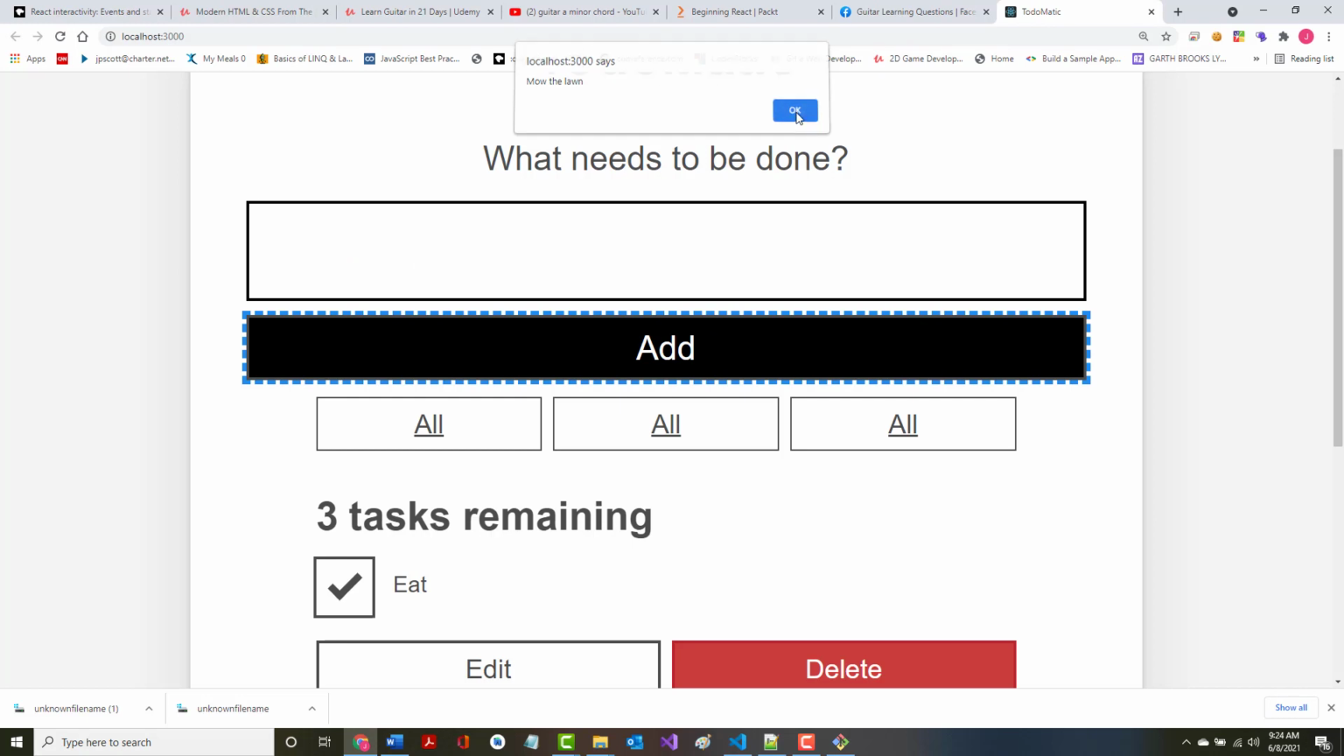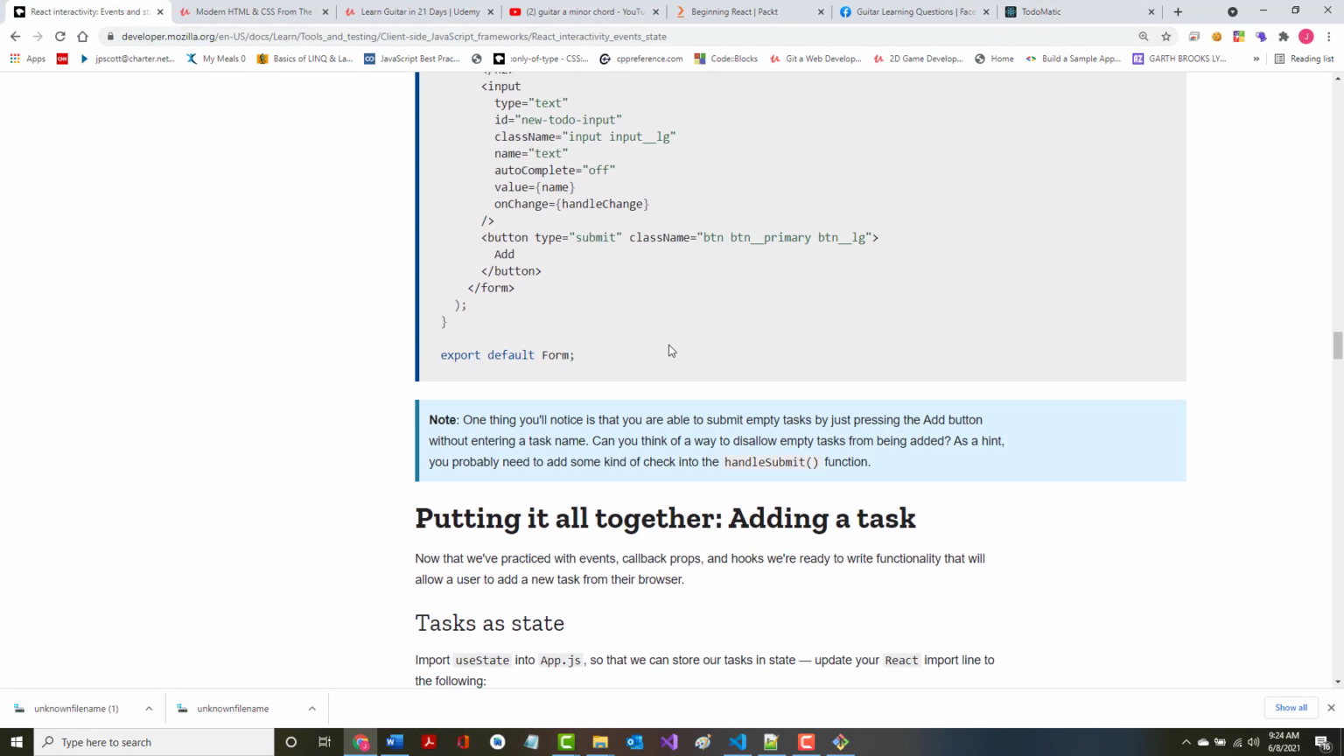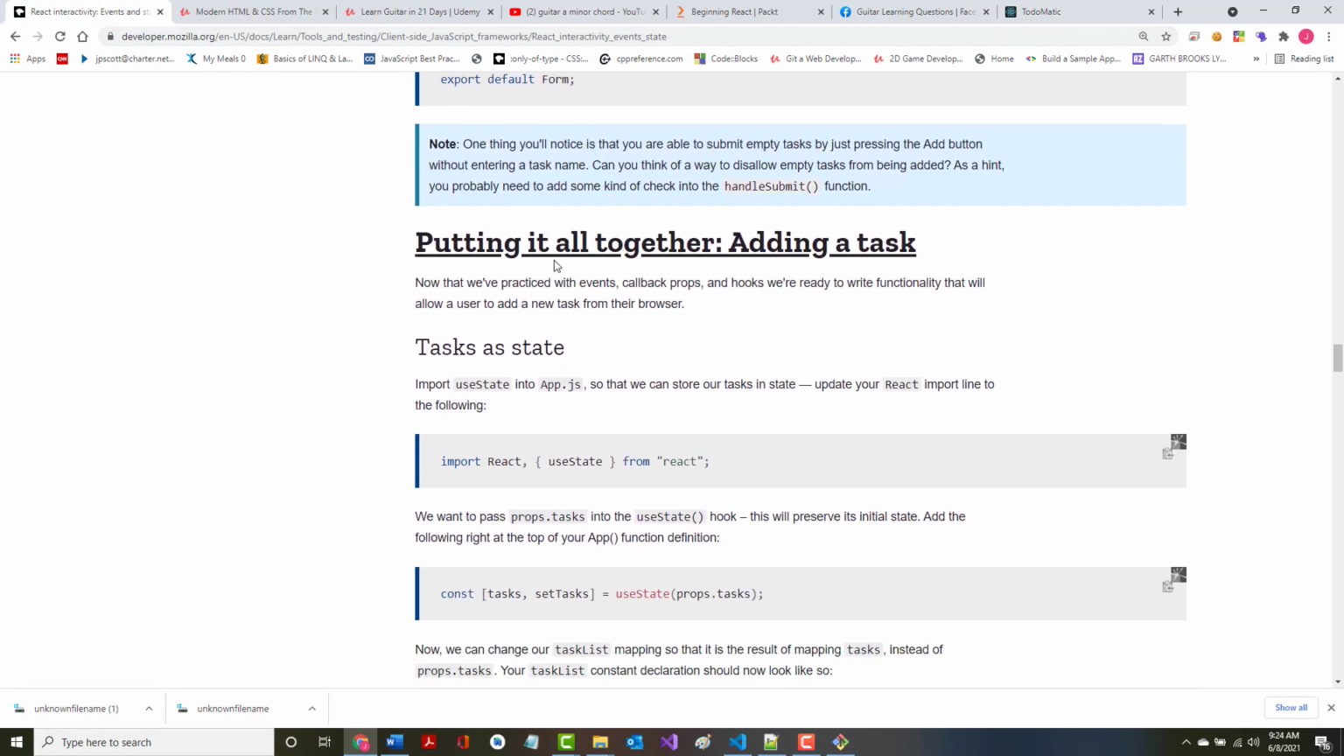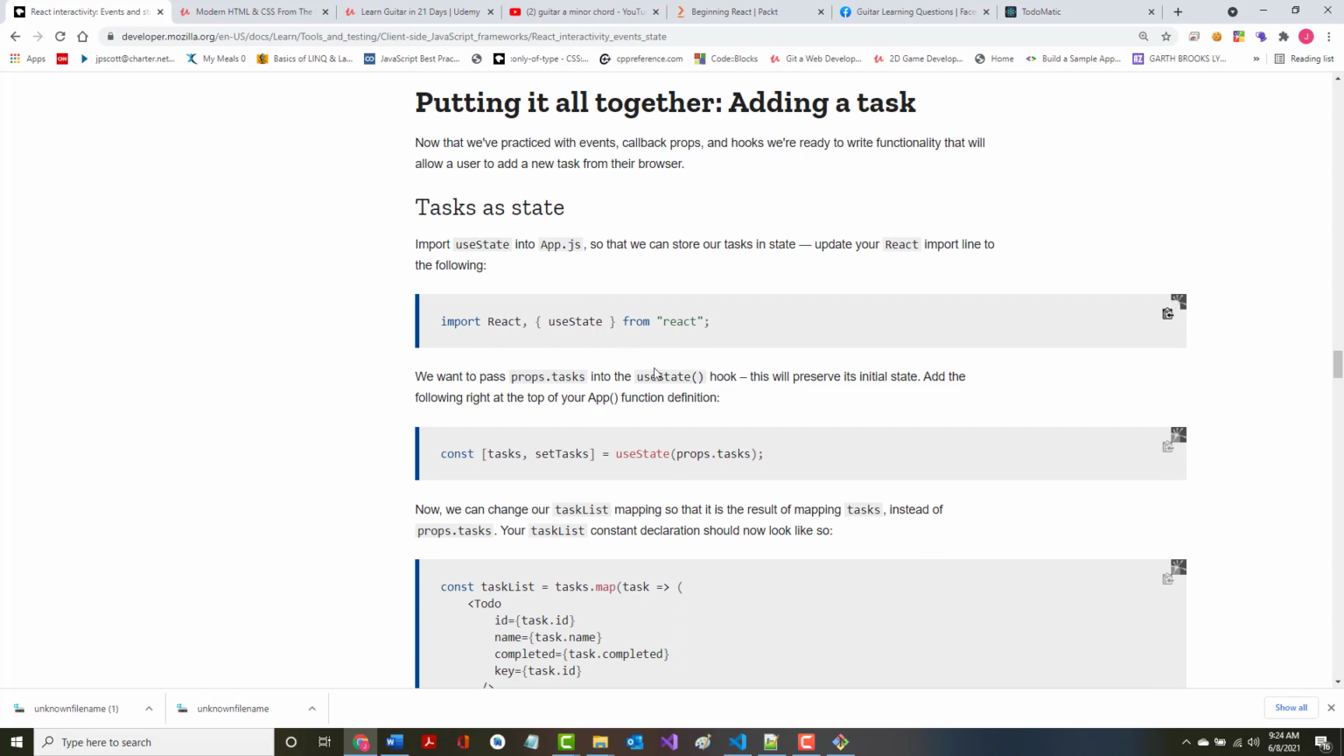So we're getting there. All right, we've already spent a lot of time in this lesson. We are now up to the putting it all together, adding a task. So I'll pick it up there in the next lesson.